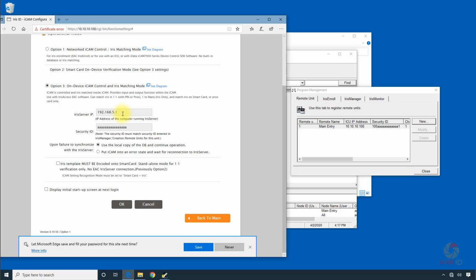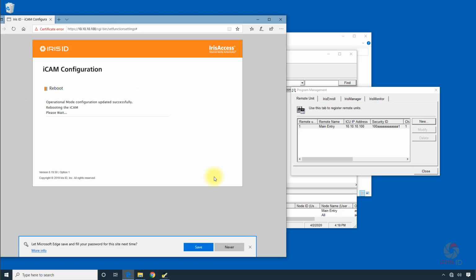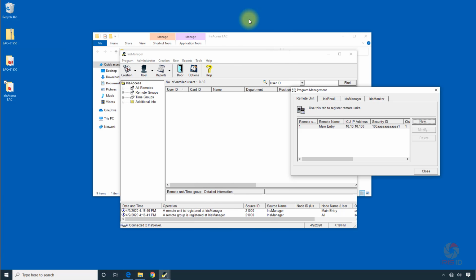Now here we need to put in the IP address of our Iris server. This is your actual computer's IP address, which we have set, which in our case is 10.10.10.1, and then we put in the security ID, which matches exactly to what we entered in under Creation. And we click OK. Now the Iris camera will reboot and come back in Option 3 mode. We'll minimize that for now, close this.